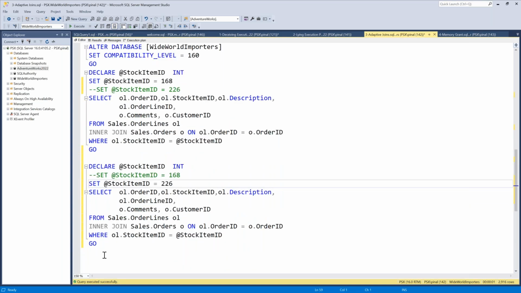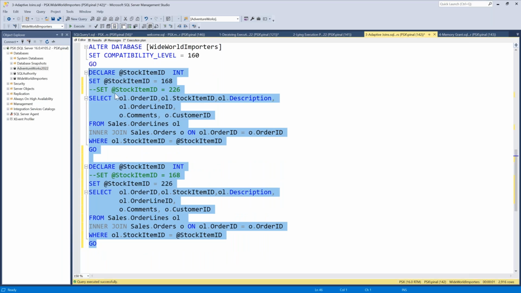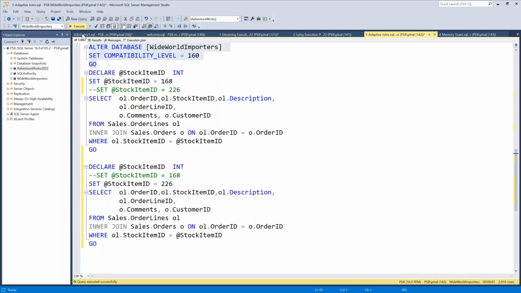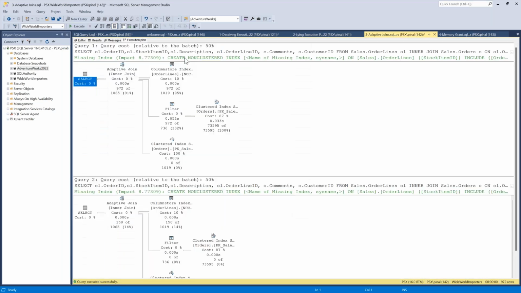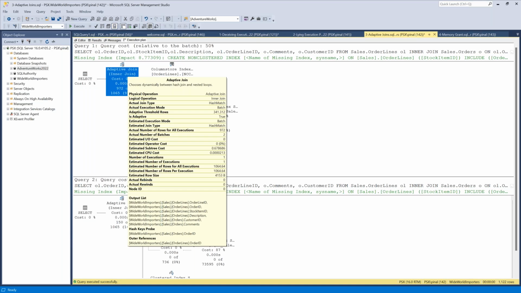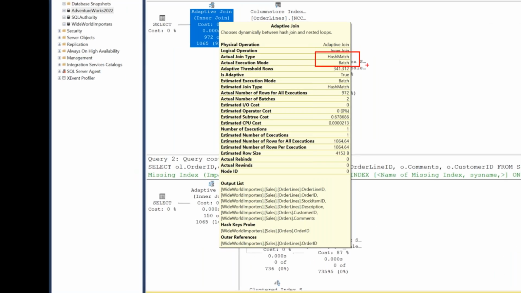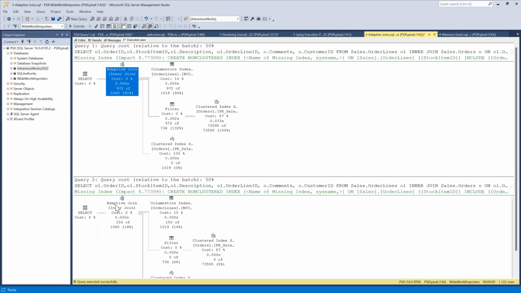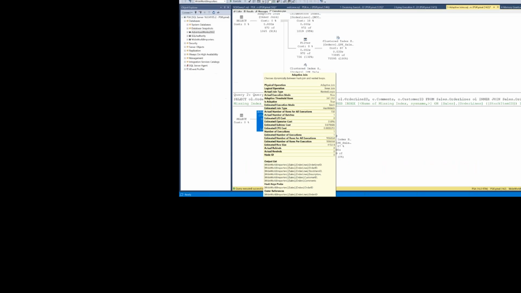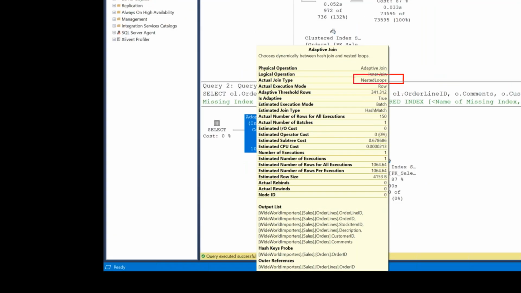These are two different parameters, and I'm going to run them together with compatibility level, definitely set to 160, which is the latest one. Let's run it. Look, the performance is actually equal, but SQL Server does its own magic over here. Here you can see it's a hash match. And here you can see it is a nested loop. SQL Server took your parameter and did its own magic.